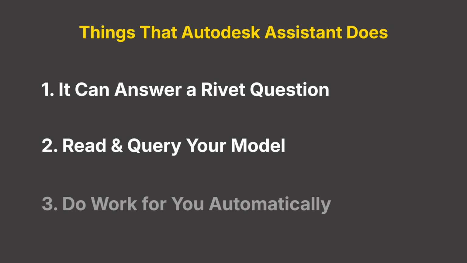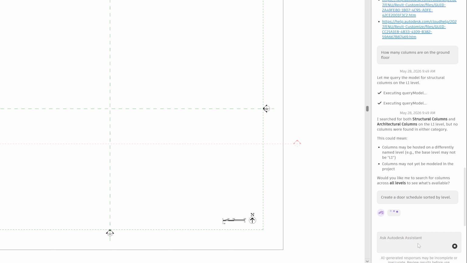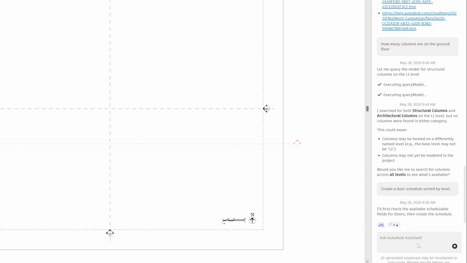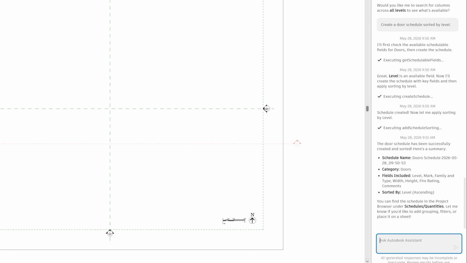And of course, the third one, which we have already tried, is that it does work for you. For example, we just saw how it can create a floor plan. Now again, I'm going to ask it another question, which is, can you help me with a door schedule sorted by level? And now it is executing and then coming up with the result. So all these things are possible using this Autodesk Assistant.